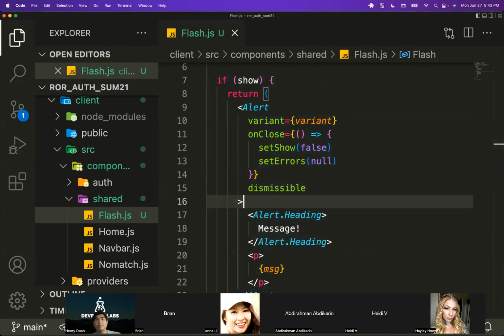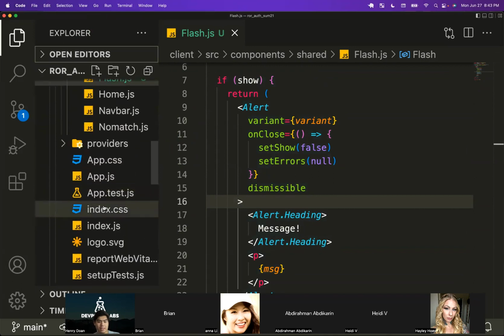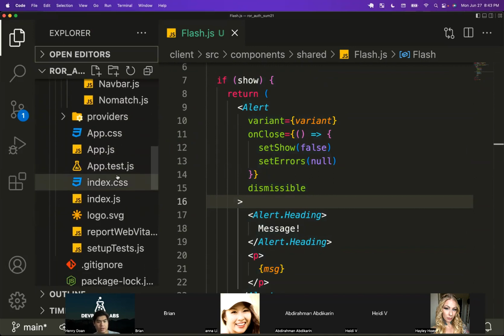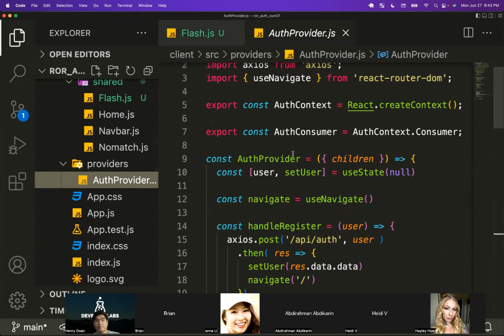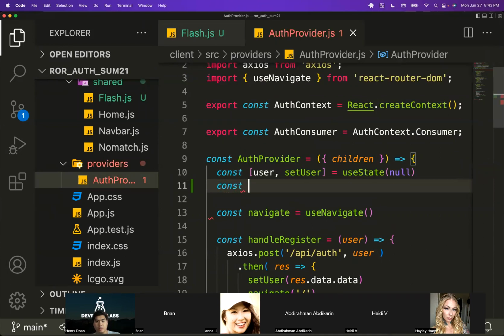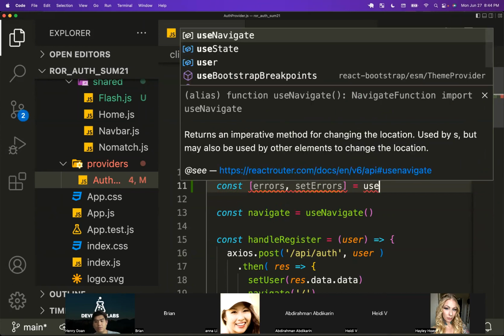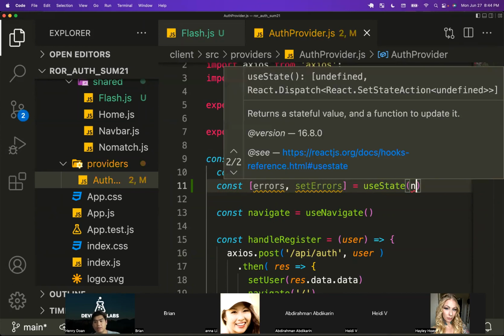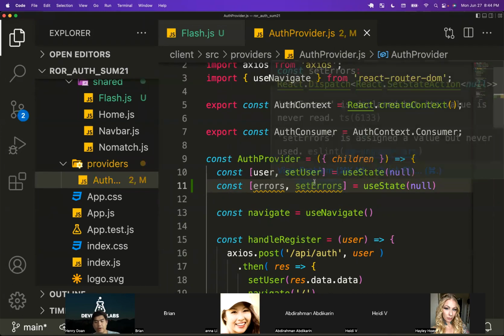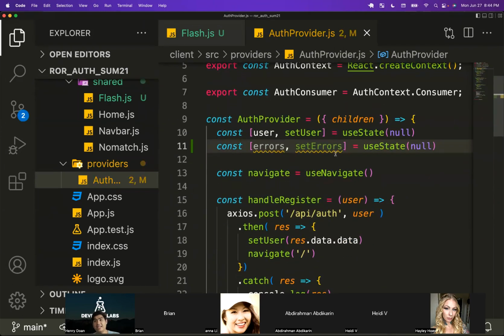So then to get this up and running, we need to go ahead and, inside of our provider, keep track of our error messages if there are any. So this would be the AuthProvider. Let's just keep track of that in here. So it'll be const errors, and then setErrors here. And by default, we'll just store nothing. So that's what we'll have for our flash message, is that initially we don't have any errors.